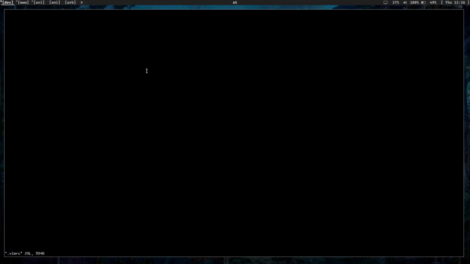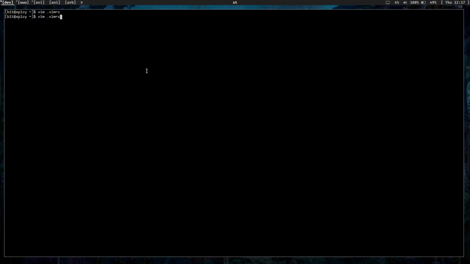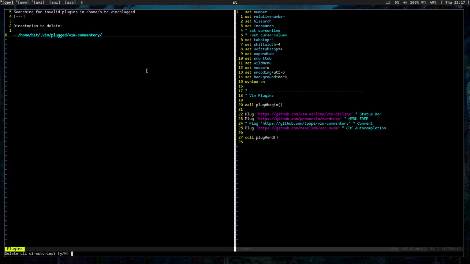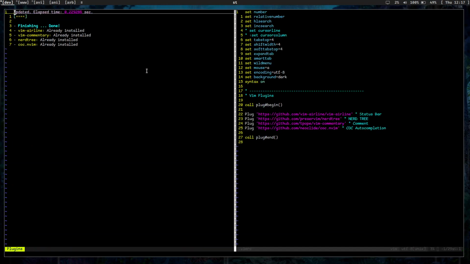Now if you want to get rid of a particular plugin, for example, I want to remove this comment plugin. I can either comment this line or totally remove this line, write and quit, go in there, and if I do PlugClean, it will search for whatever I have removed and ask whether I want to delete it or not. If I do a Y, it will delete it for me. I'll do an N right now. I'll just quit and uncomment this line with gcc, for example, and then let's write and quit. Let me do a PlugInstall once again just to make sure that the thing is there. Okay, it says already finished.